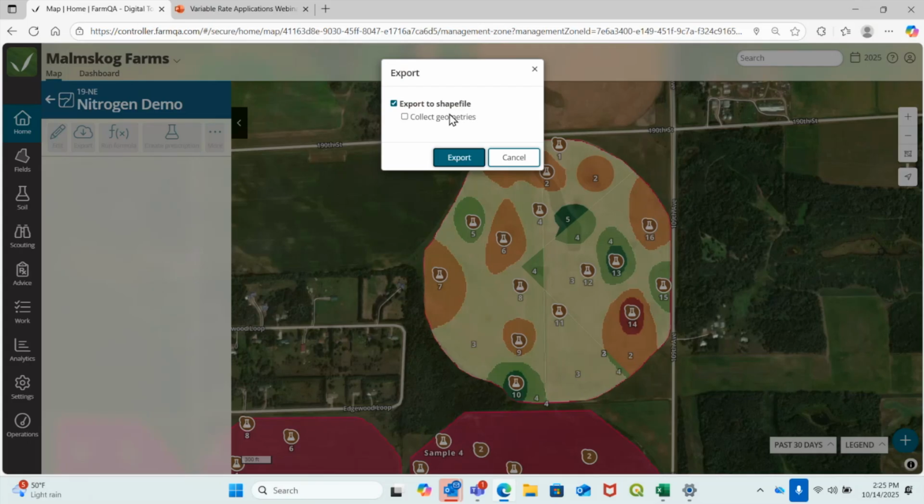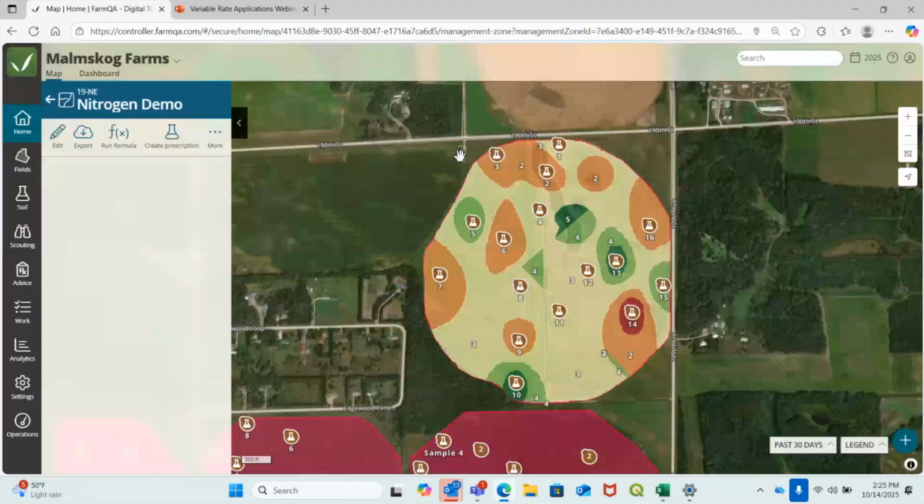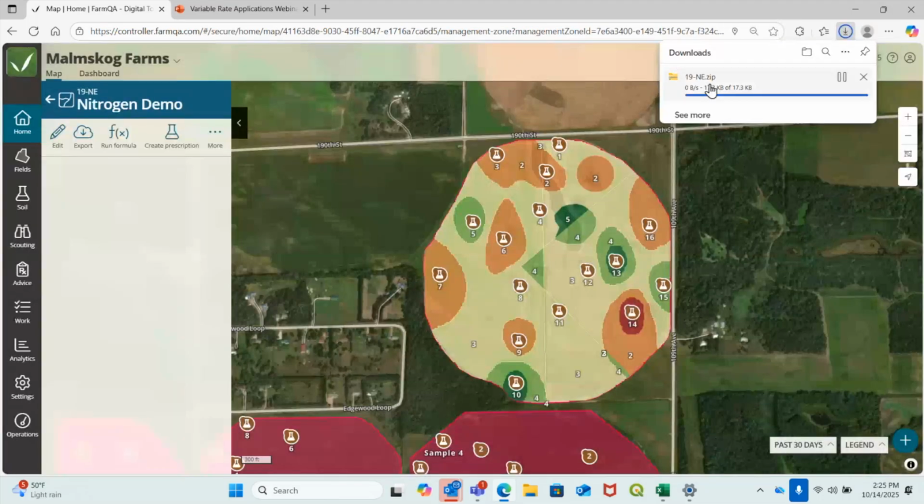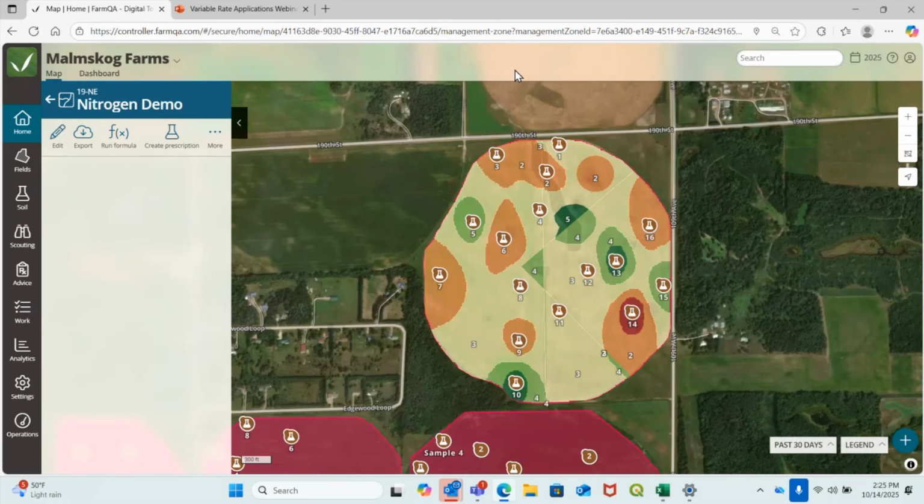It just makes things easier for bringing it into other application tools. So I can click on collect geometries and go with export. Now I have the zip file that I can export, bring into JDOps, upload, and then you can share that and put that into your JDOps account or onto your monitor for future use.